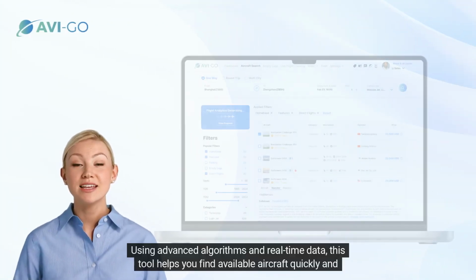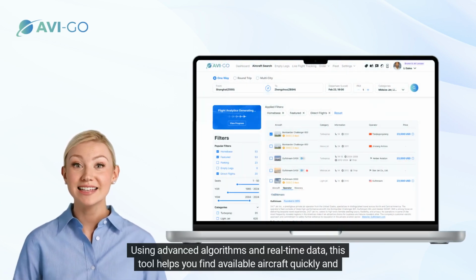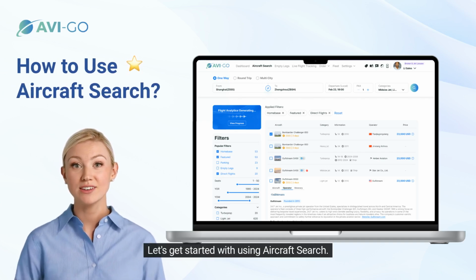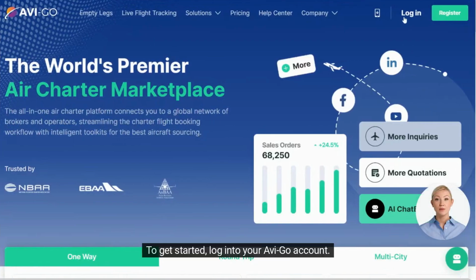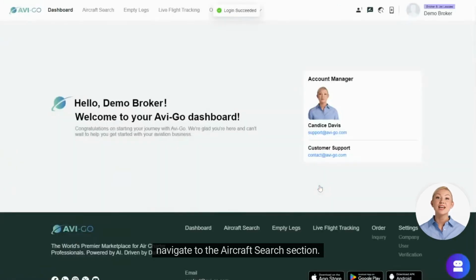Using advanced algorithms and real-time data, this tool helps you find available aircraft quickly and efficiently. Okay, let's get started with using aircraft search. To get started, log into your Avi-Go account. Once you're in, navigate to the aircraft search section.